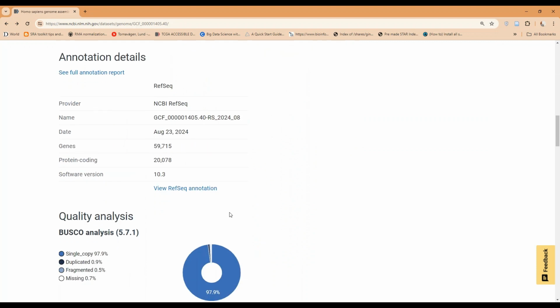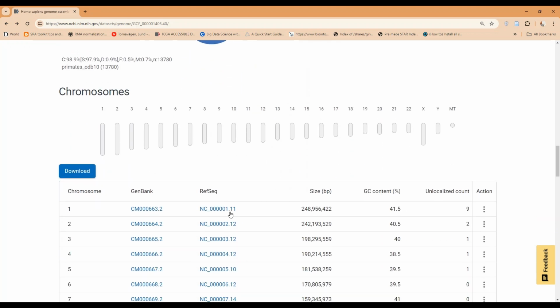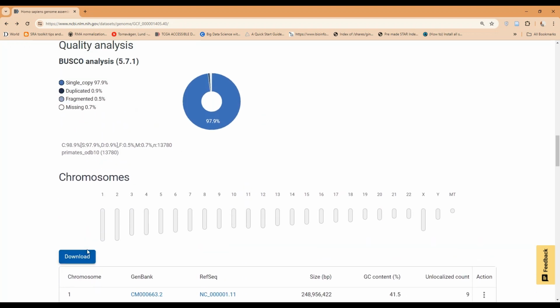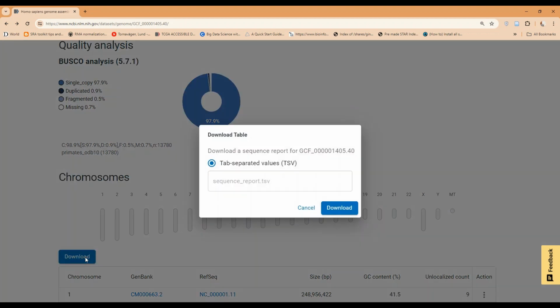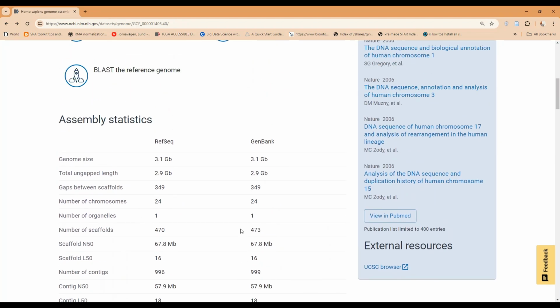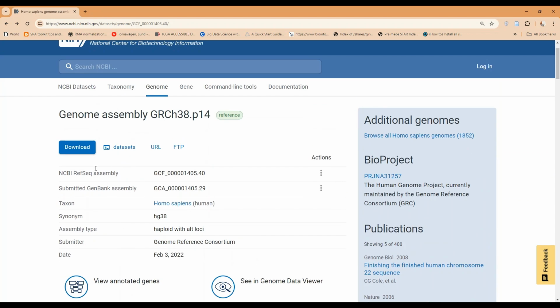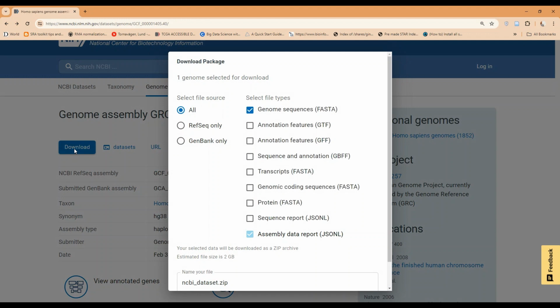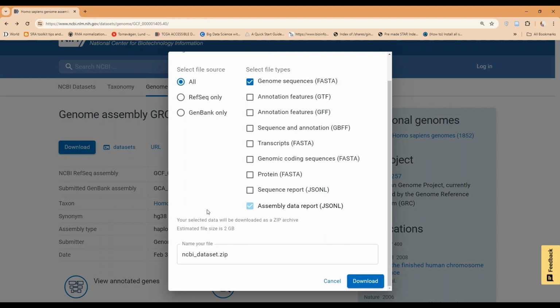Simply, if you go down, you can find an option called download. You just have to click this, and it will give you the options of what files you want to download.